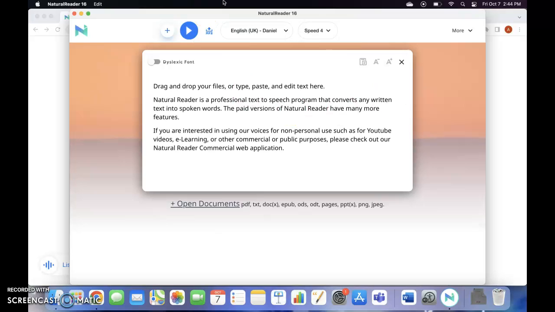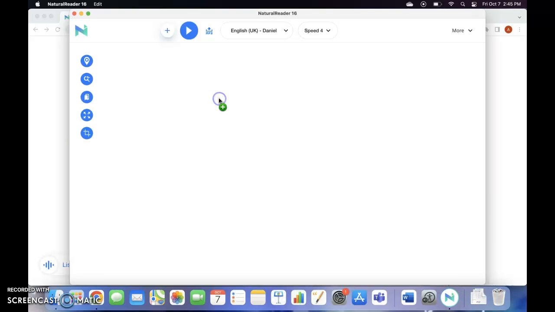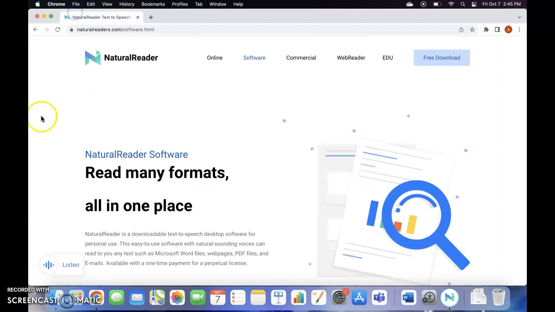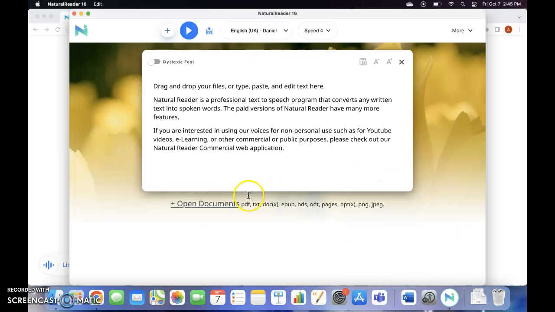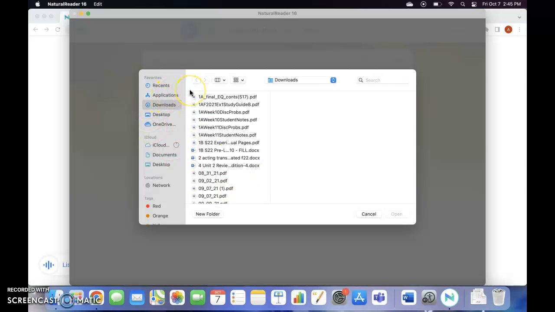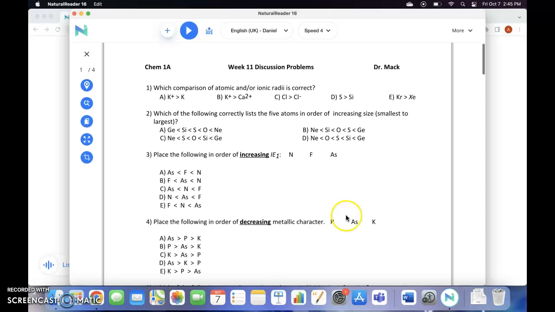So there's two ways you can upload your documents. You can either go to your download section and then just drag your document that you want to read onto here, or you can, I had to close this to show you how to do it, go to this little open documents section right here and click that, and then click open documents, and it's going to pop up with the little thing that you can look through your downloads or your desktop, whatever you need it to read, and just click one of them, and it will open up for you.